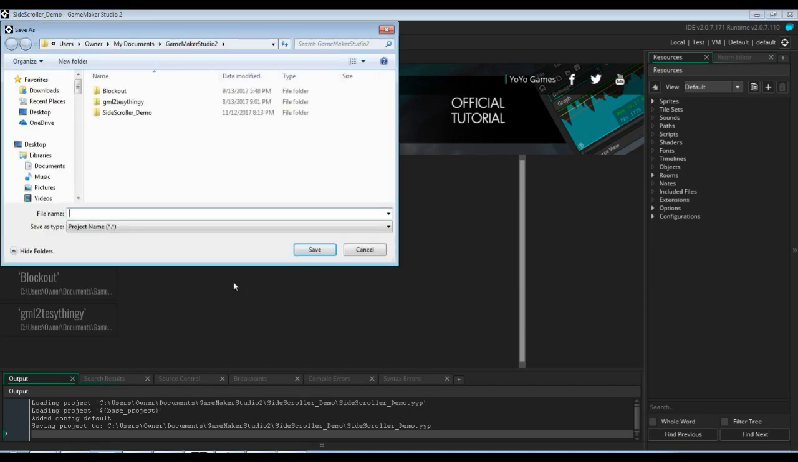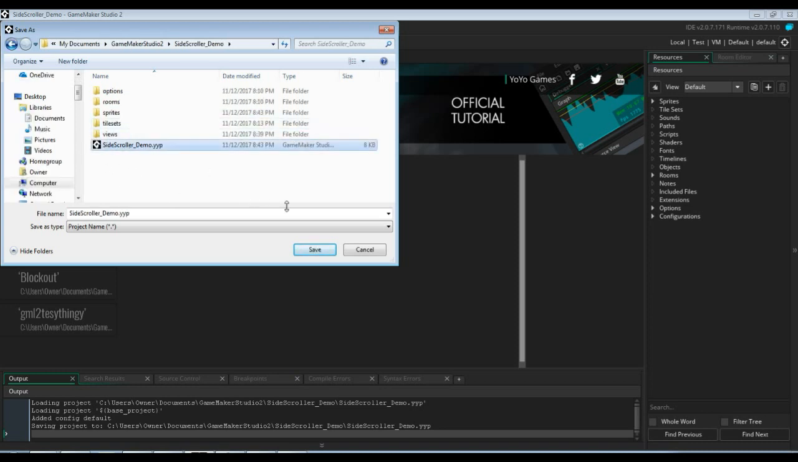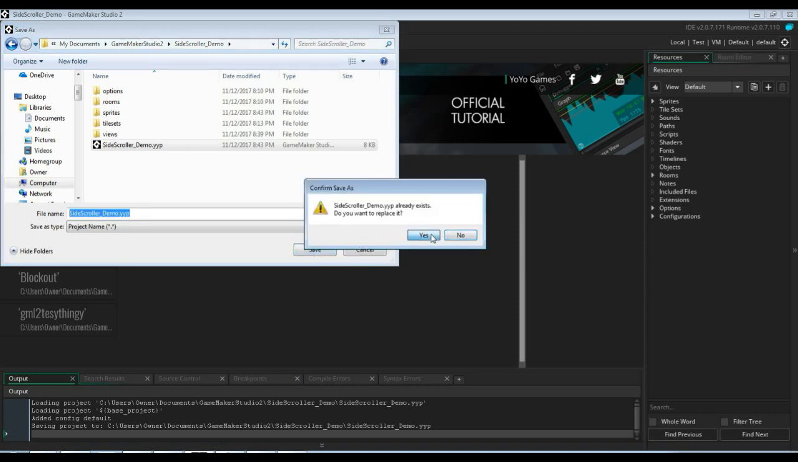Now I'm going to be doing this off the top of my head, so you're going to see whatever errors I make, and hopefully you'll be able to correct them with me and see how I solve them. You can see I have a pre-made one here, side-scroller demo. I'm just going to rename this. I started recording last night, but I was just way too tired. I'll just save over that. Yep, that's fine.